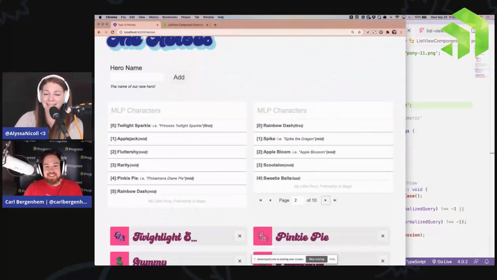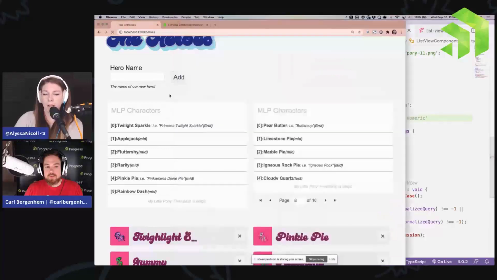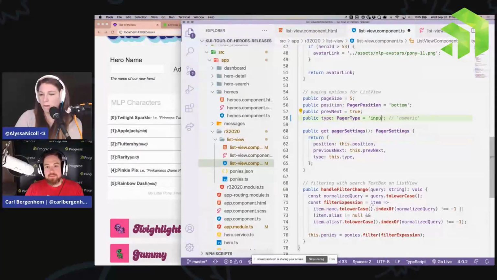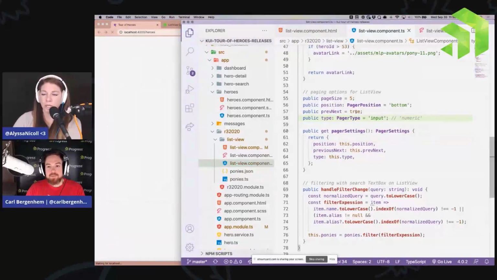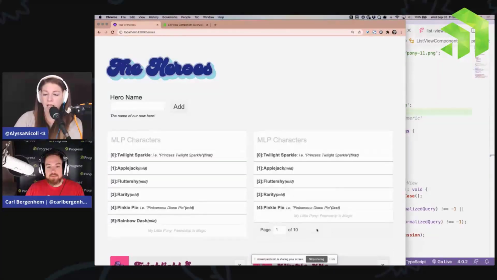So here you'll see I set it to 5, so we have items 0 through 4 showing up, and then we're just scrolling through the pages. I think we can change our pager type from input to numeric. And that is a dropdown of the next pages. I prefer input, but I wanted to make sure and show it off. And then, of course, you can turn off previous and next, which I'll turn off to show. That got rid of those buttons, so you have a simplified, cleaned up version of the pager.